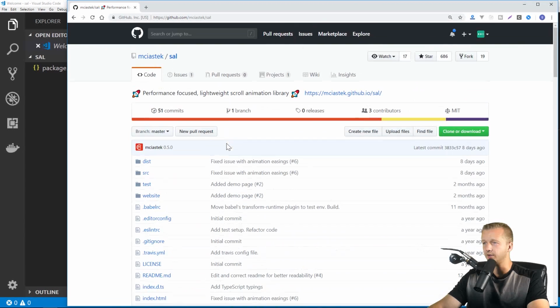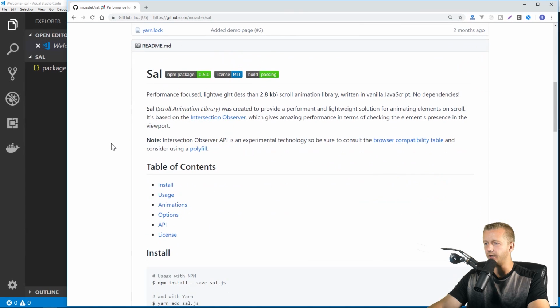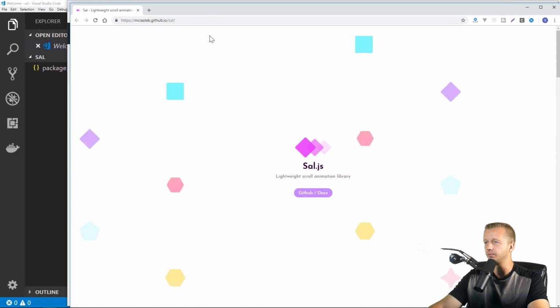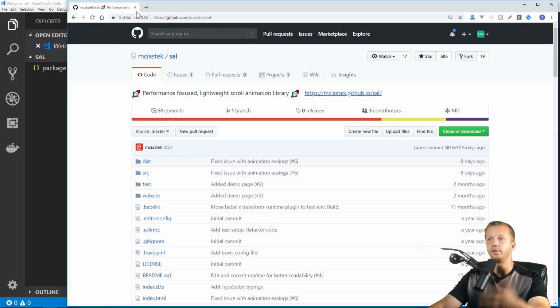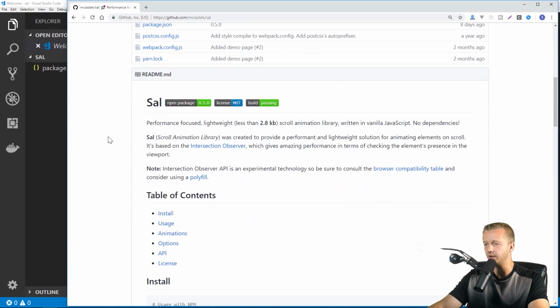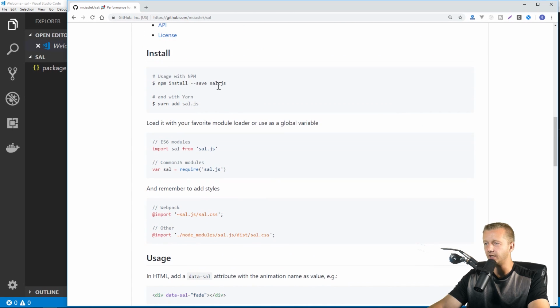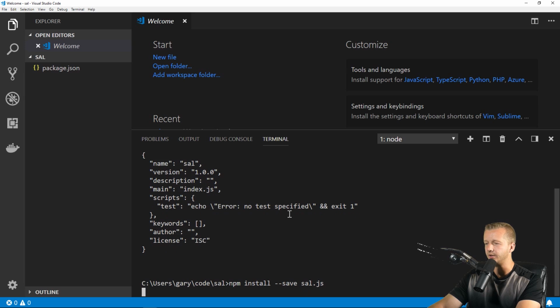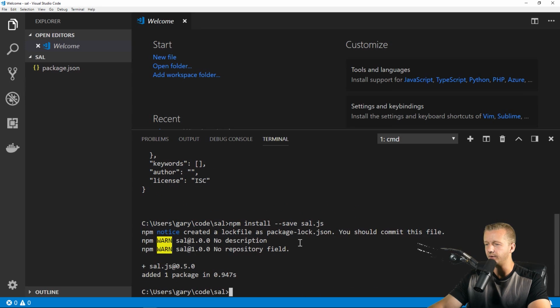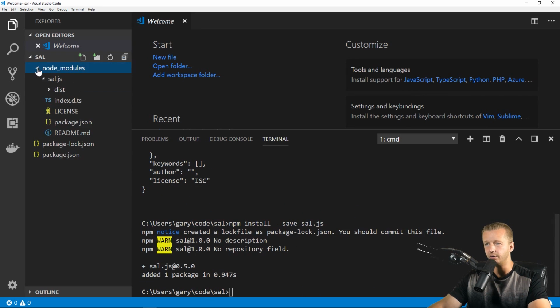So this is the official GitHub page for Sal, this scrolling library. And by the way, if you want to see their little GitHub IO page, it demonstrates one such use case for using it. And so we have an installation section here, and this is what we want to run, this npm install, save it as a development dependency for this project. And then we're going to install it that way. It's very lightweight, very quick and easy. There you go. So we got our Sal all ready to rock right here.